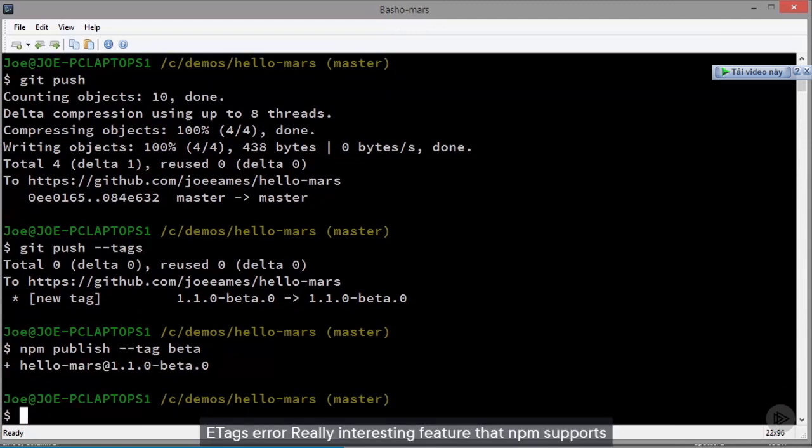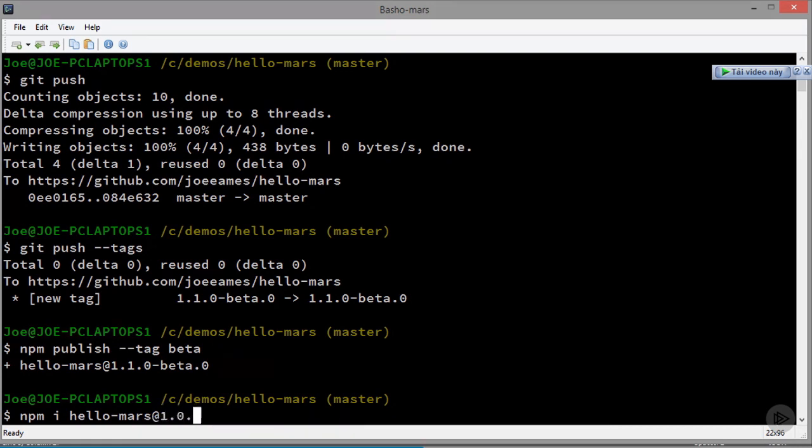Tags are a really interesting feature that npm supports, and we can see their use when we install a version. So if we were to install Hello Mars using npm i hello-mars, we can use an @ and then a tag name, and in this case, it's going to be beta, and that would install the beta version of Hello Mars. If we use latest, there could be other tags that we could put in place of this, or we can use, of course, just a version number. But let's see where those tags come from.